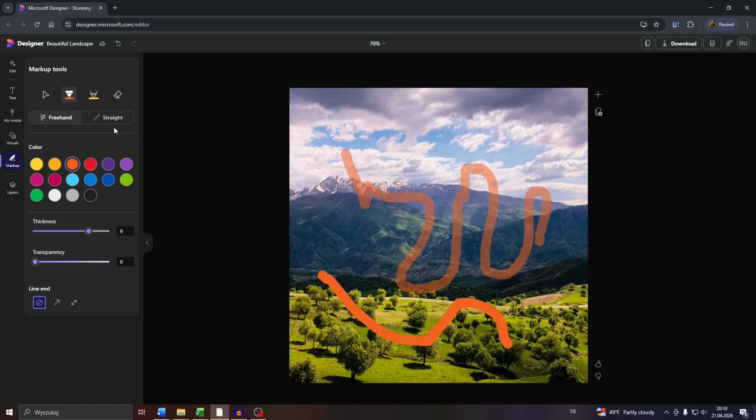And you can also draw straight lines by clicking on this button, and then left click to set the starting point of the line, and release the left mouse button to set the end point. Here you may adjust the line end, like an arrow, and so on and so forth.